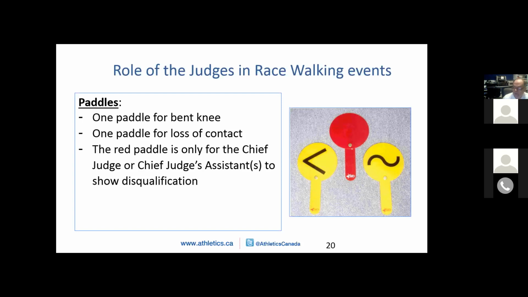When the whole set of paddles started in 1983, most people used a ping pong paddle with one sign on one side and the other sign on the other, and that caused confusion because you would show an athlete something and the people on the other side would see something else. So that's why we're making it obvious now that when you show a loss of contact paddle, people on both sides of the paddle will see the same thing.